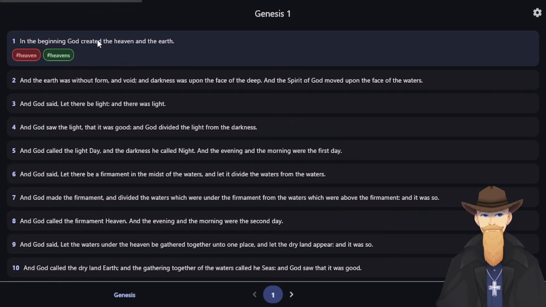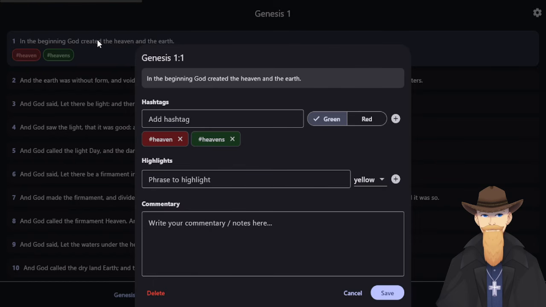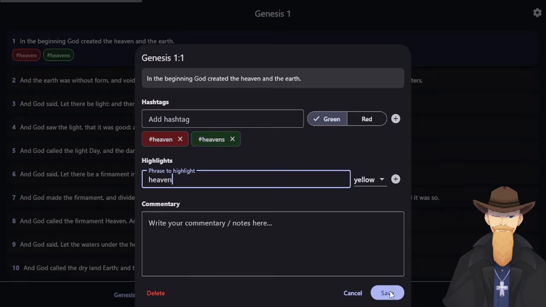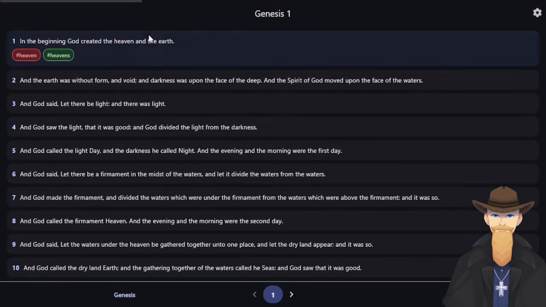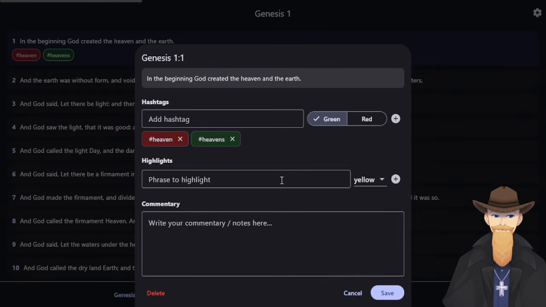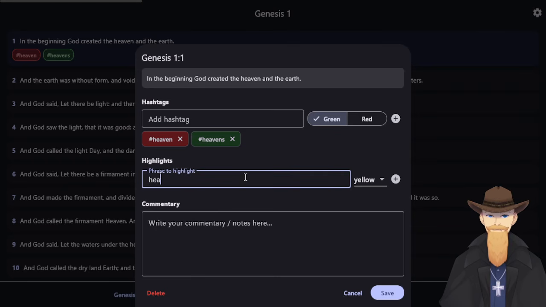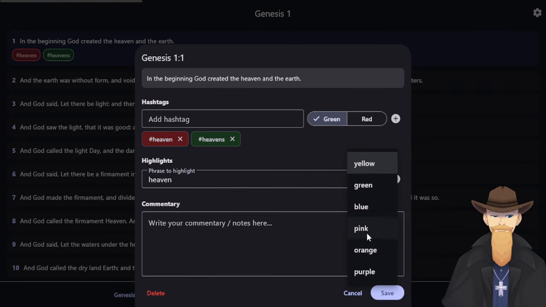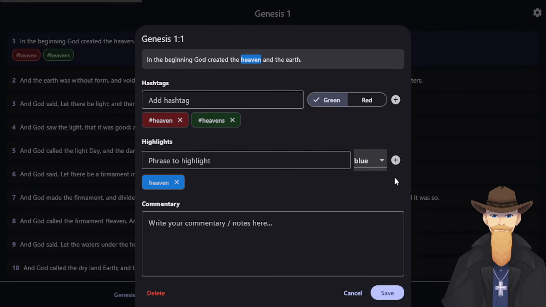And another thing you can do, the next one, is highlight in the verse. So I'll type in heaven. And wait, I forgot to hit the plus. Heaven. And then you can pick your color if you want. Say we want it to be blue. It might not show up well with this one. So see the highlight right there?